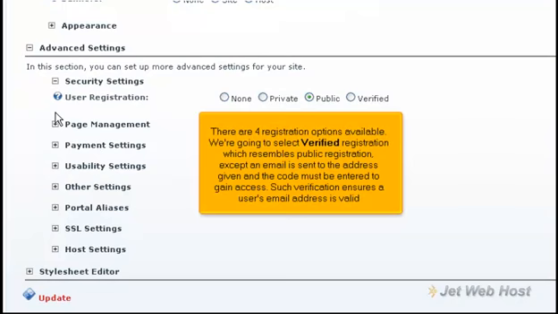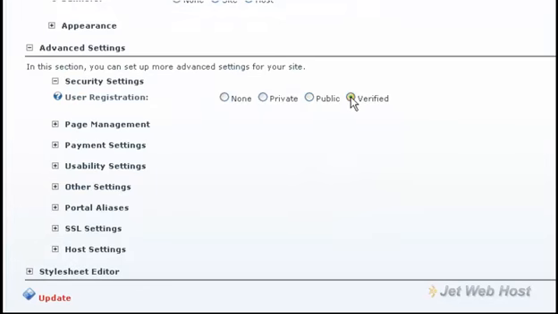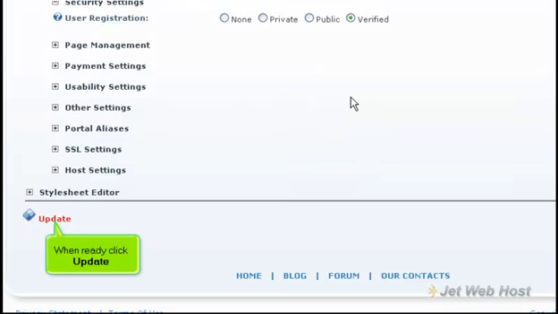There are 4 registration options available. We're going to select Verified Registration, which resembles public registration, except an email is sent to the address given and the code must be entered to gain access. Such verification ensures a user's email address is valid. When ready, click Update.